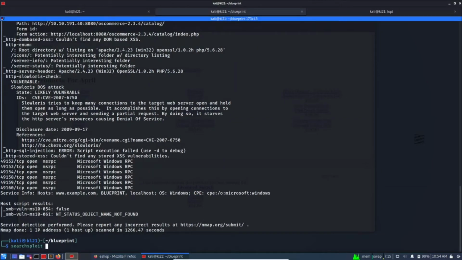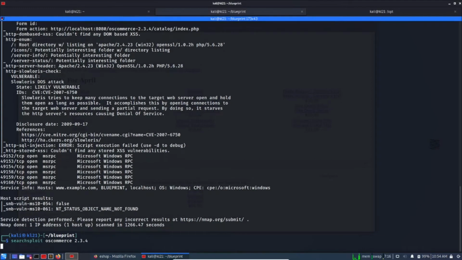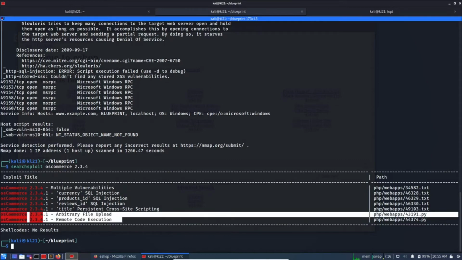So let's search for an exploit for osCommerce, 2.4 maybe, or let's mention the complete version 2.3.4. So we got a couple of exploits here. This is SQL injection, and cross-site scripting, and this one has multiple vulnerabilities. So let's check these two first.